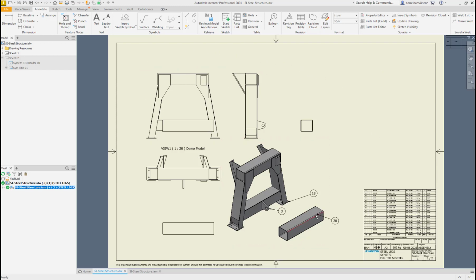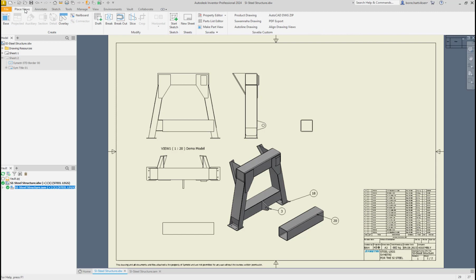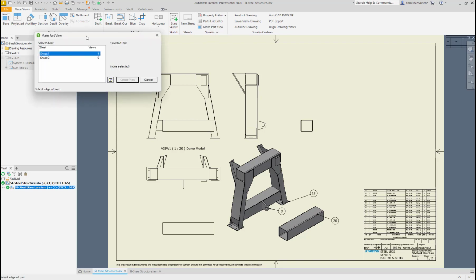We want to put components from this model on the following sheets, and we have tools to do that. We have something called make part view. I will concentrate on those three components which I have ballooned here. So I'm on sheet 1 now, and I select part on sheet 1. It says select edge of part. Well, I can do that. I can select just this plate here.